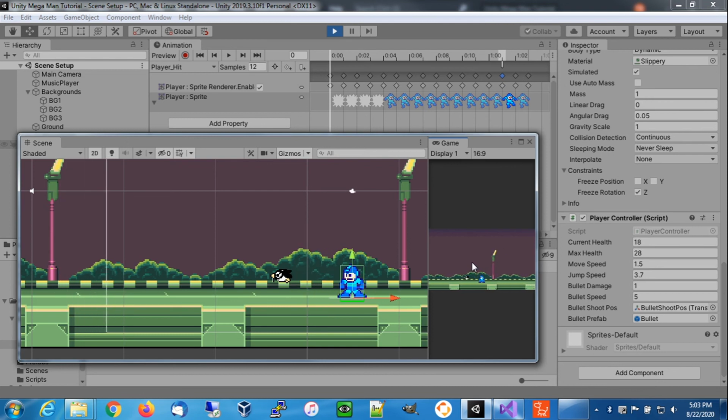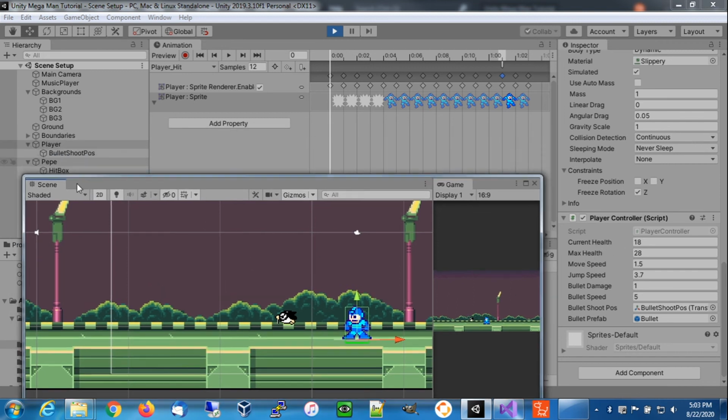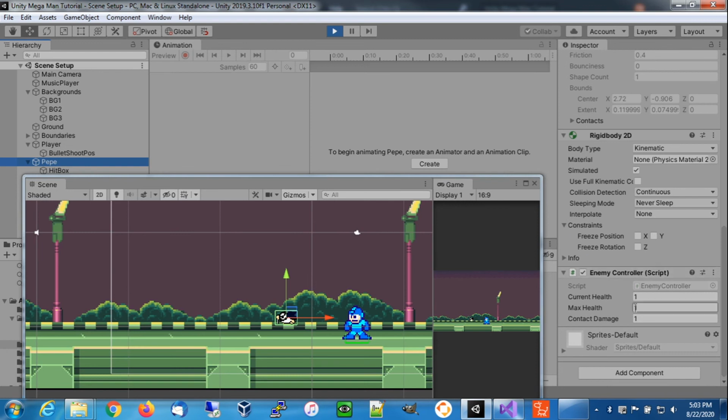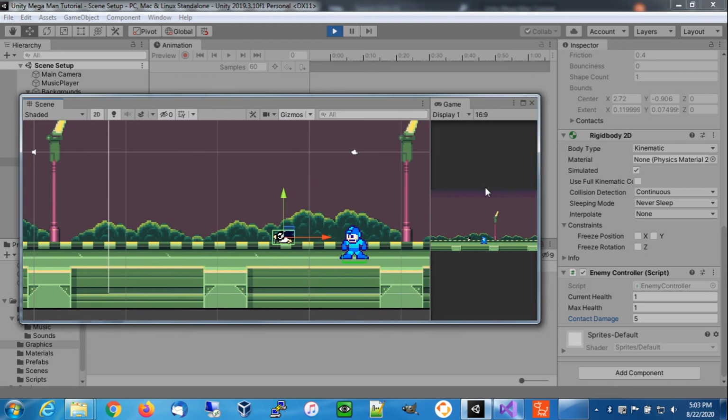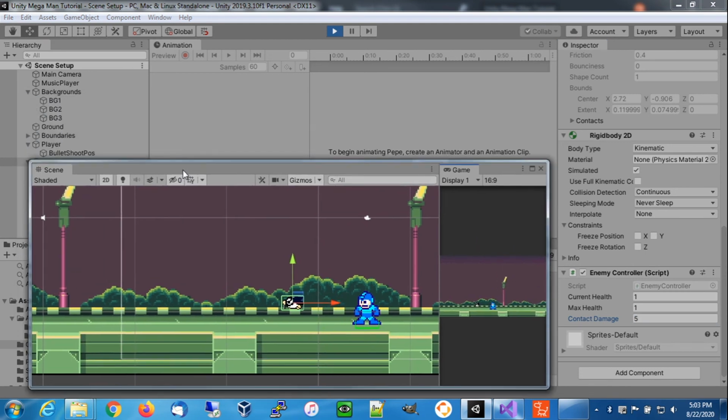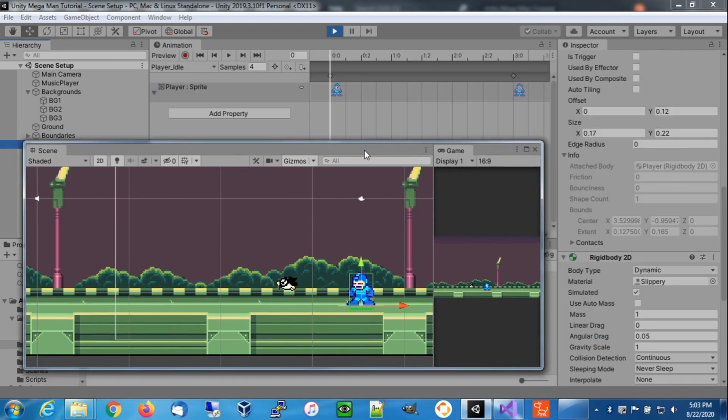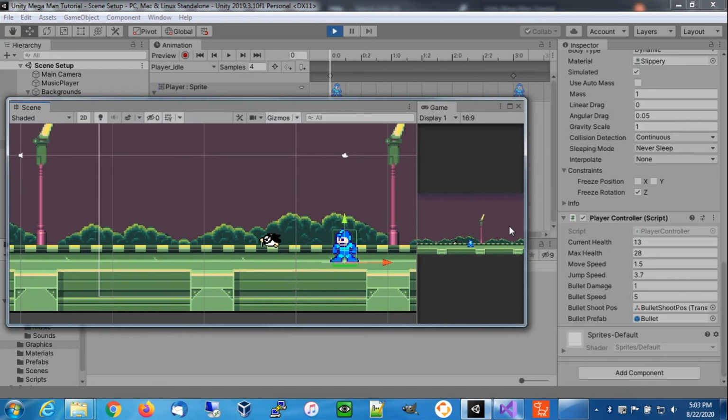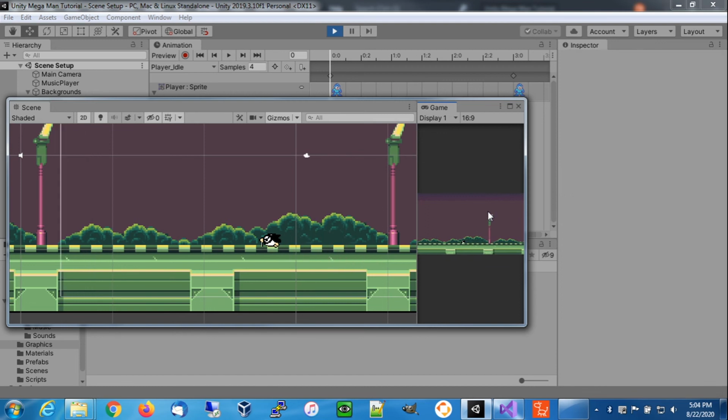We're going to test this out. We were going to say, let's change Peppy to, let's say his contact damage is 5, like we were talking about in the beginning. So then if we go back to Mega Man, now it's at 13, 8, and then once we hit him again, it should go to 0, and we go poof, we died. Cool.